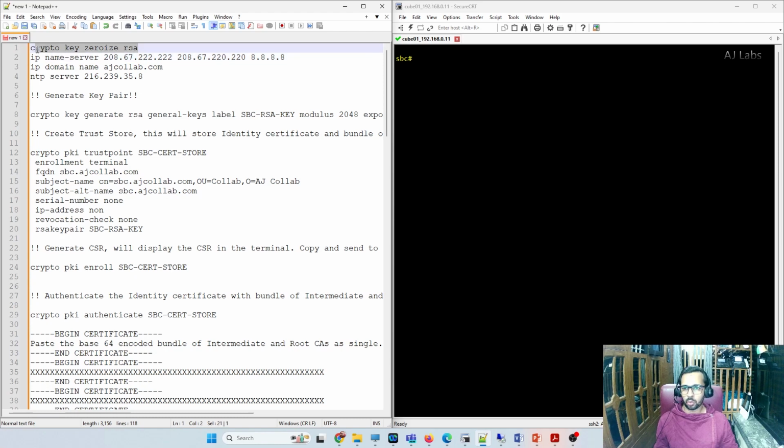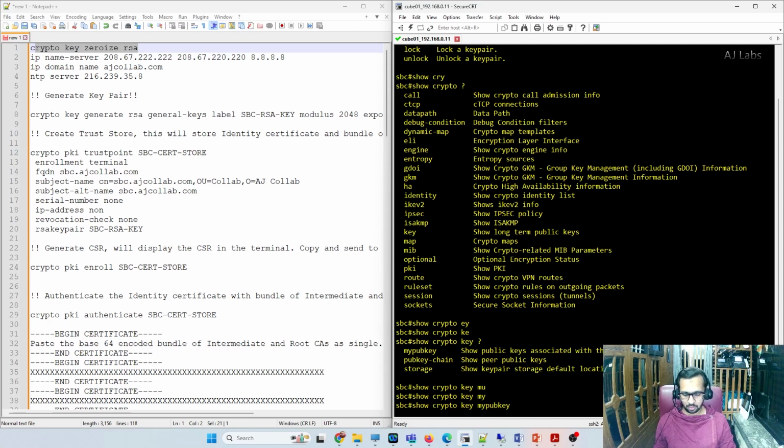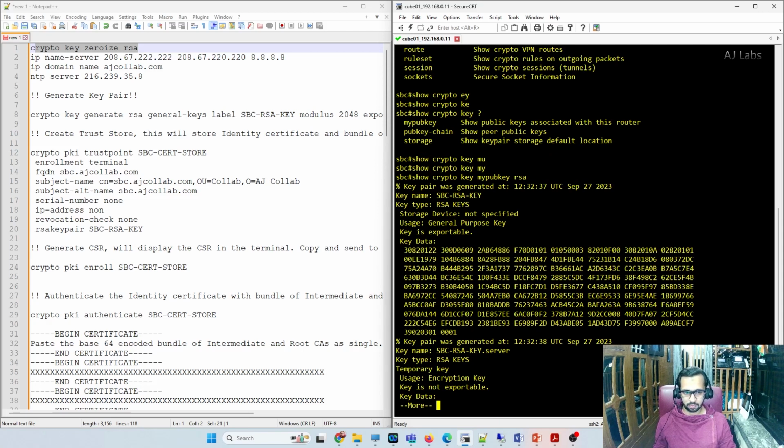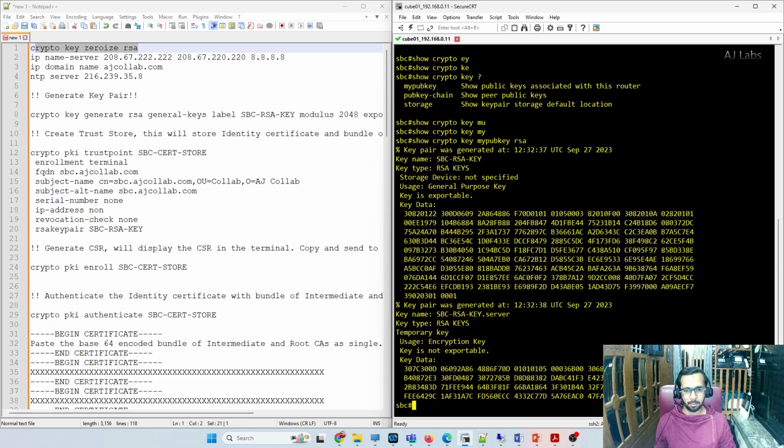So the first command, crypto key zeroize RSA, will negate all the existing private key and public key which is already available in the router. So if you're working on an existing router, there are chances that there could be a PKI key pair already generated. If you want to use that, you can use it. To understand what keys are available, you can use the command crypto key mypubkey RSA. This will display the existing key pair.